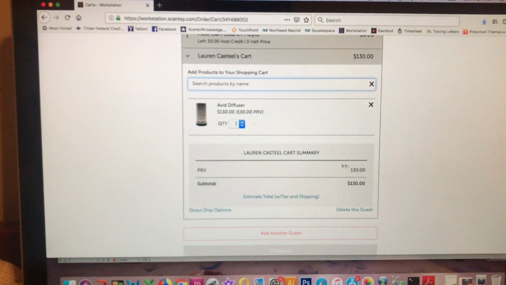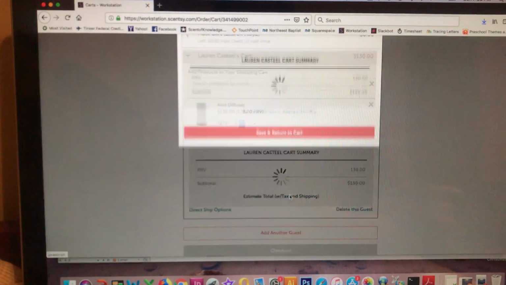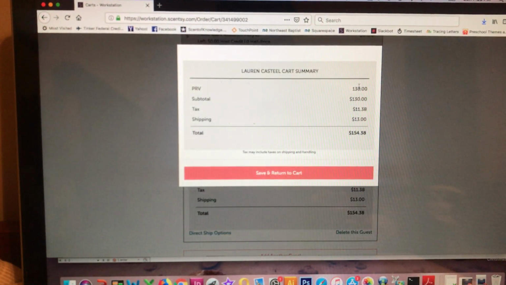And down here, if you scroll down, you'll see that the PRV is 130 and the subtotal is 130. So right now, tax and shipping has not been calculated. Let's do estimate total with tax and shipping. So you see the 130 and the subtotal of 130. Tax is 11.38. Really quick side note, tax is always factored on where the order is shipping to. So since this is shipping to me, the tax is based on my tax rate. Now you'll notice here, the shipping is $13.